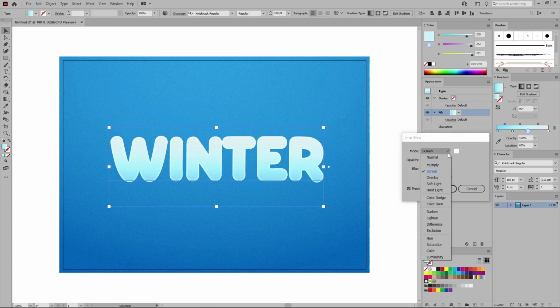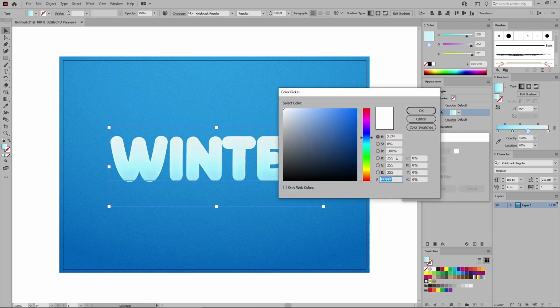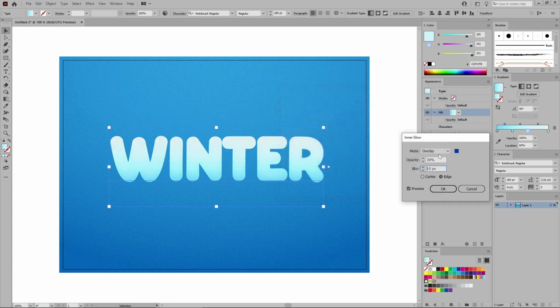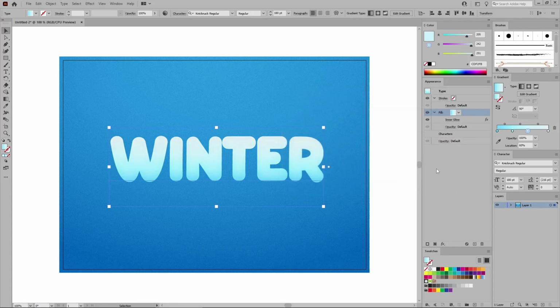Change the blending mode to Overlay, lower the opacity to 30% and increase the blur value to 15 pixels. Replace this color with 8, 59 and 148. Click OK and OK to apply this effect. And then return to the Appearance panel to add a second fill for your text.